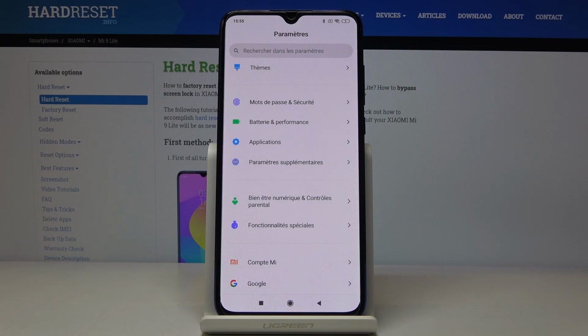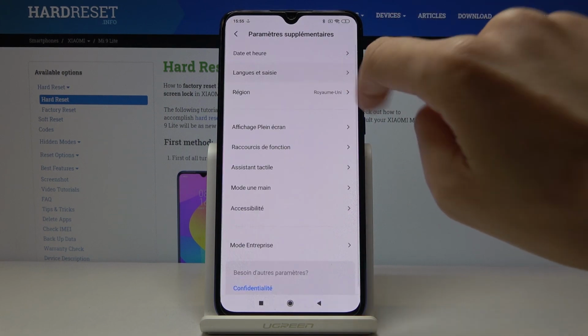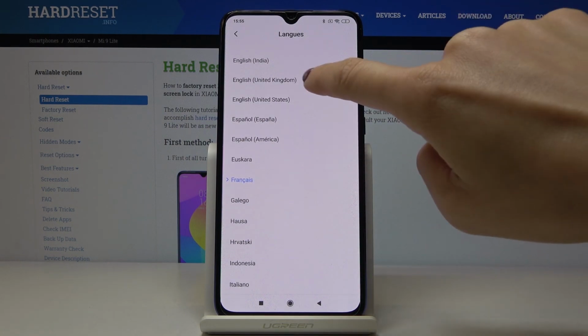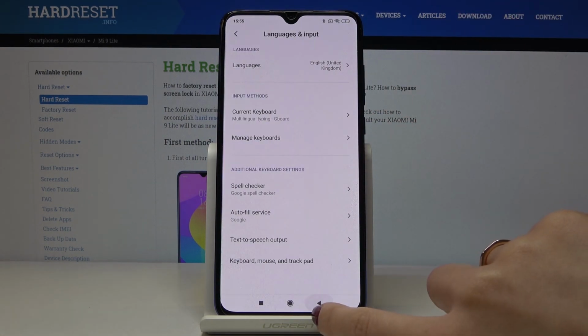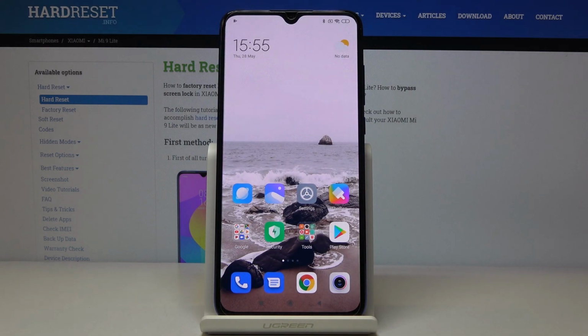Then if you would like to change it again, just go to the advanced settings, go to the languages, pick languages, and now change it again. So I will go back to English, and as you can see now everything is back in English, but obviously you can pick whichever language you would like to have. And this is it. That would be all.